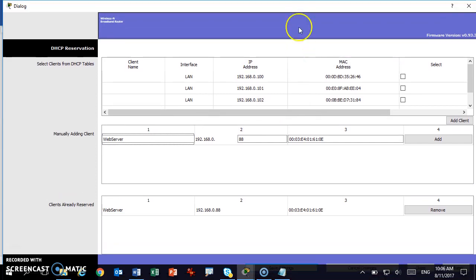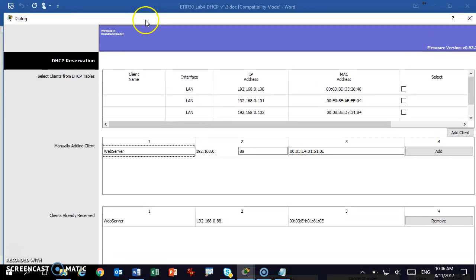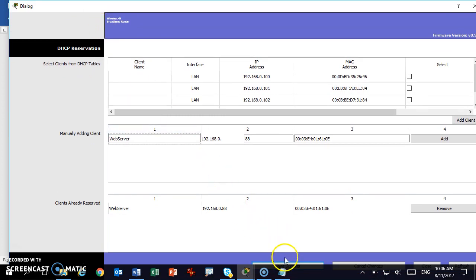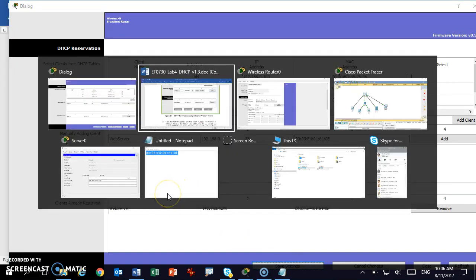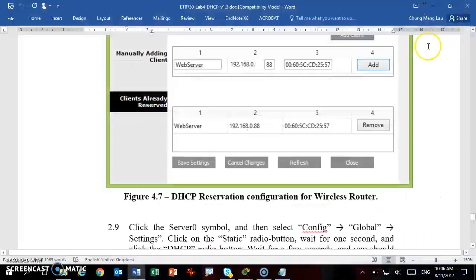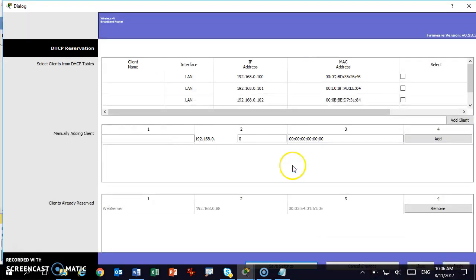Let's do it again. Somehow I can't raise it up. Just try it again. Hopefully I can do that. Never mind, let's try to save. Click here. So the setting hopefully has been saved. Let's test whether it's been saved or not. Let's close this and go back to my wireless router, DHCP reservation. Yes, it's been saved.